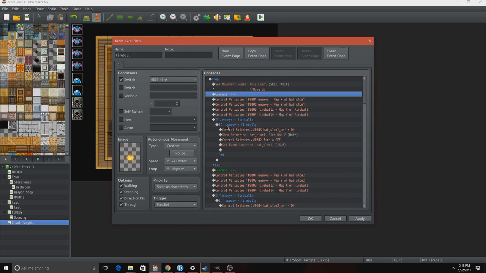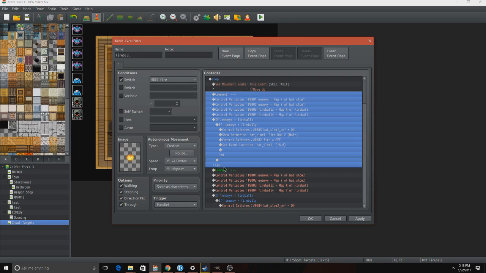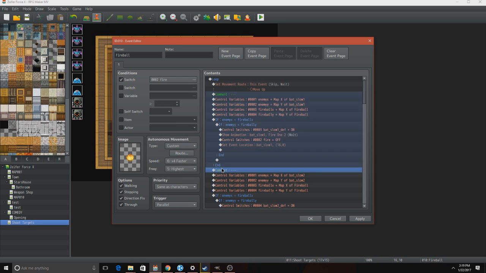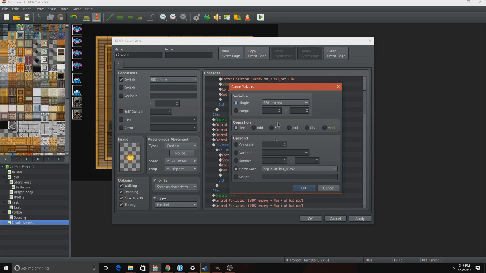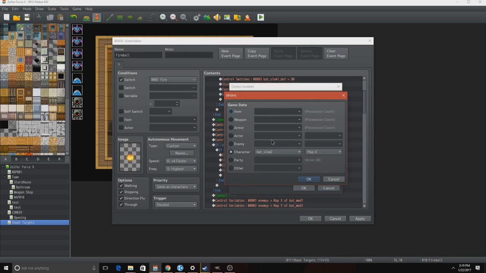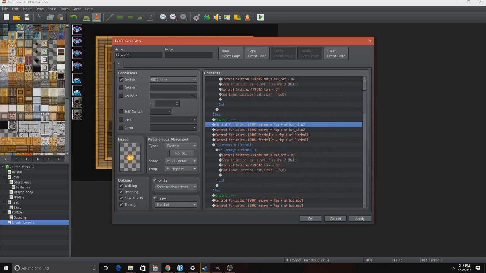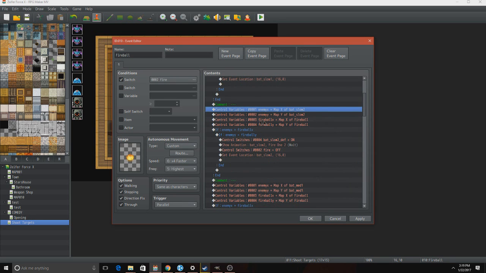And once you're done, you're going to click the comment here, you're going to hold shift, and you're going to click all the way down to right above the next comment line. Well, you won't have this. But you're going to copy this and you're going to paste it. So you have the exact same setup here. Only this time, instead of setting the X and Y positions to the first bat, you're going to do the second bat. And you're going to keep repeating this pattern all the way until you get to your final enemy.